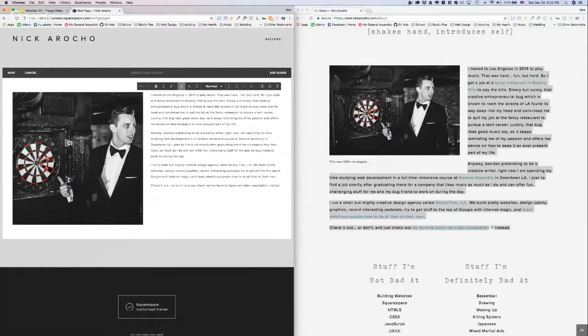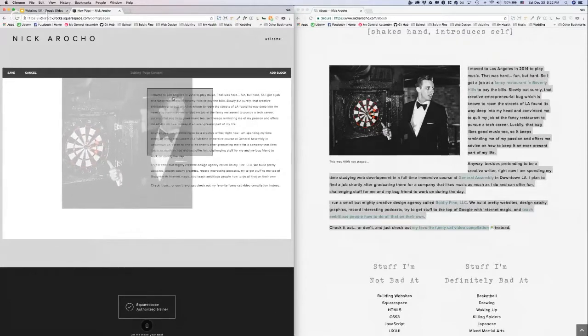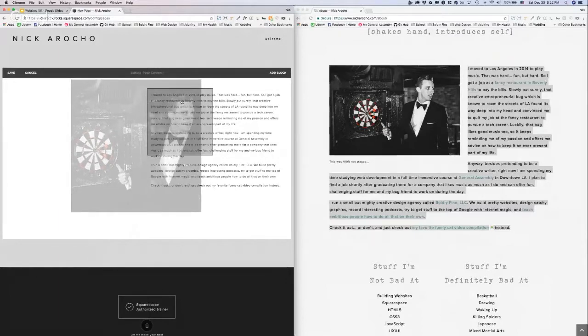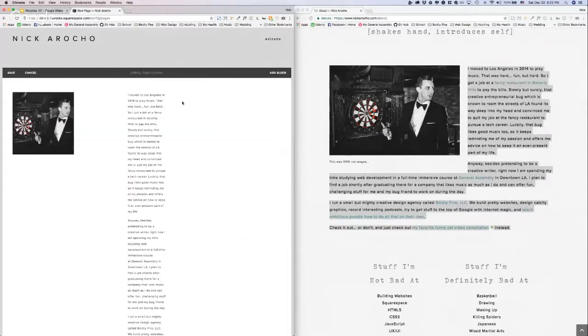All right, cool. How do I get the text to wrap around this image? I can do it like this. I can grab the image itself, hover, and bring it over until you see that gray box. When you see that gray box, that means that it's going to live right there and the text is going to wrap around it just like it looks. So I'm going to drop it there.